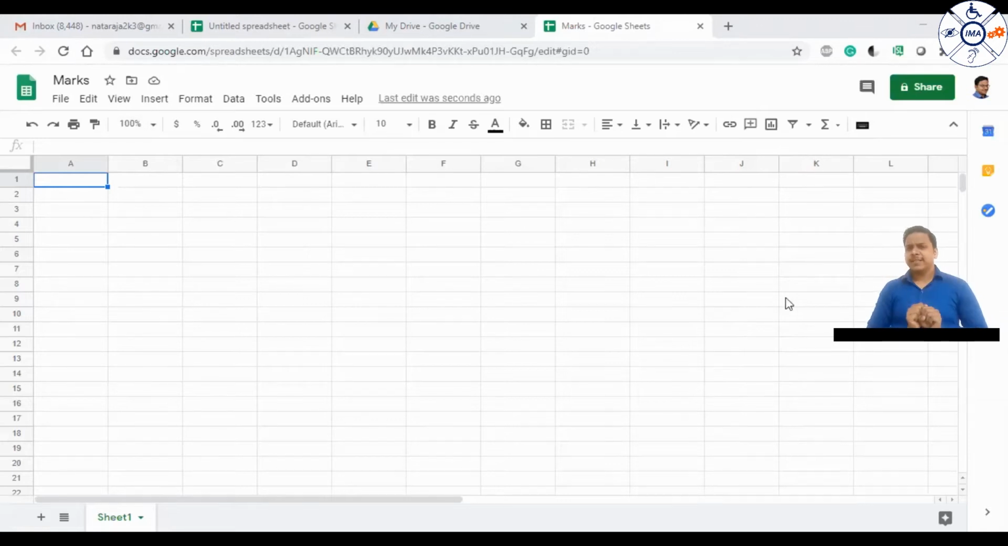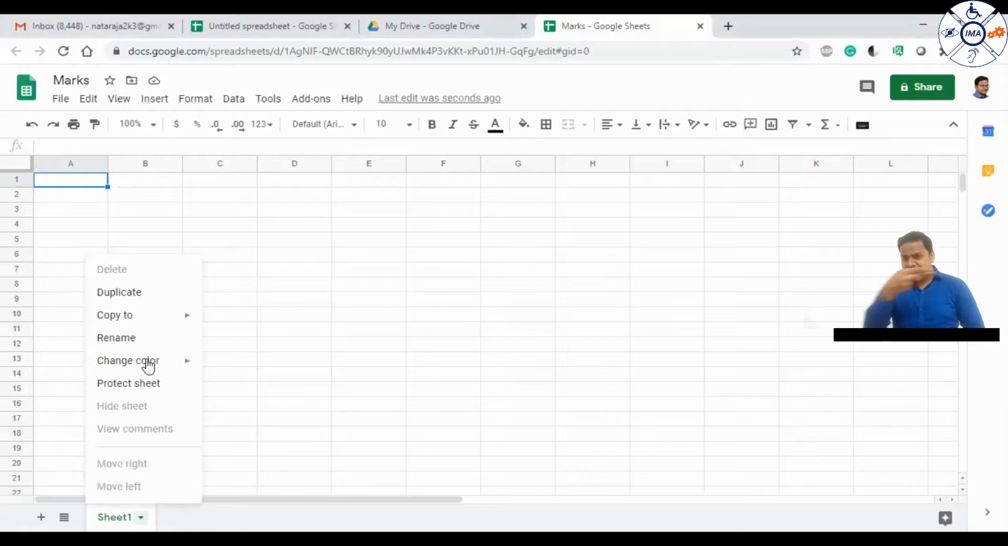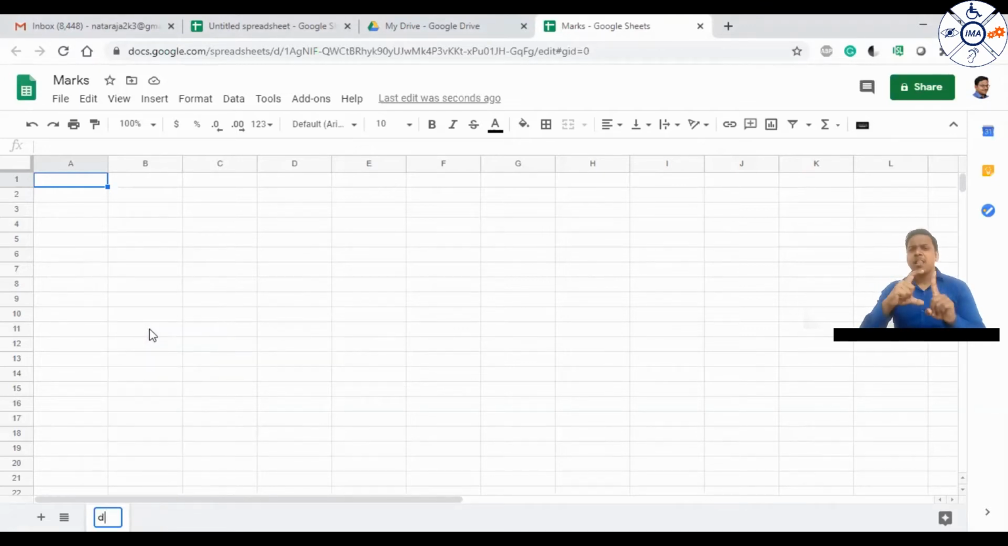Now this looks exactly like a basic Excel. It has all the menus and options which are available in the basic Excel. And this is the Google Sheet. Now let's come down here. You can see your sheets here. You can click this and rename this sheet. You can say data, whatever you want.